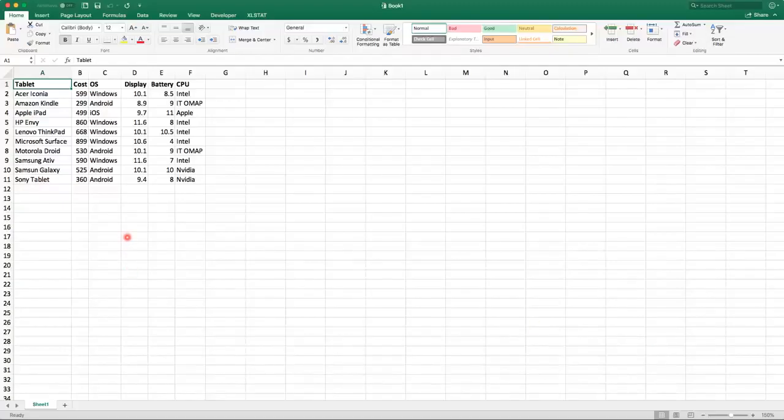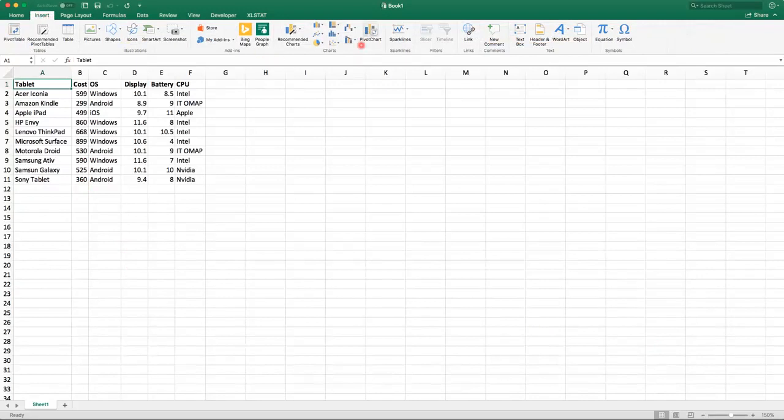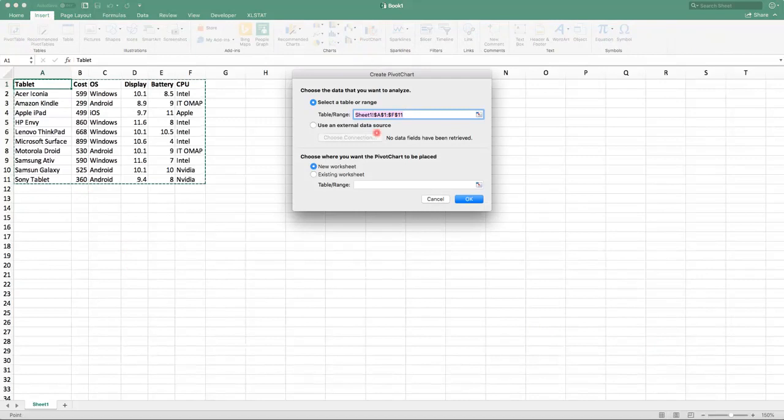In this video, I'll show you how to get started using pivot tables and pivot charts in Excel. So here I've typed in some data showing product information for 10 tablet computers. And if I go to the Insert tab, see there's a button over here called Pivot Chart. I'm going to click on there.